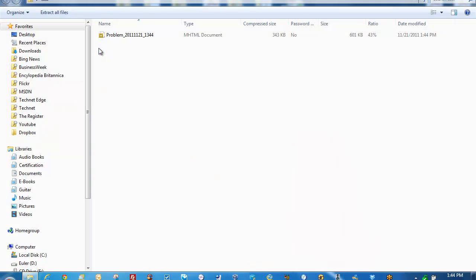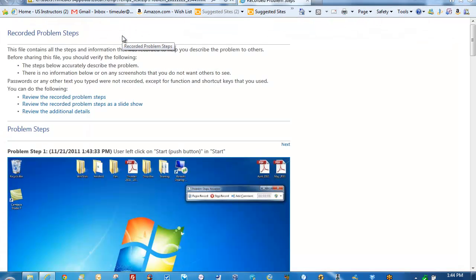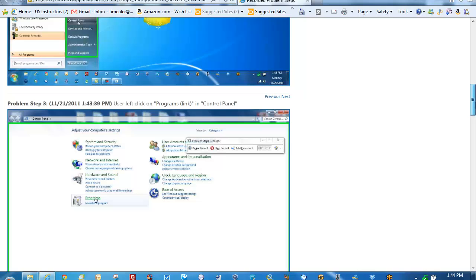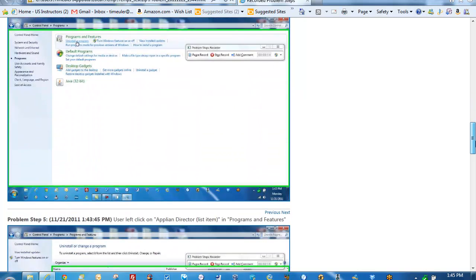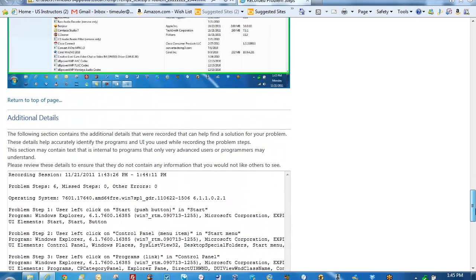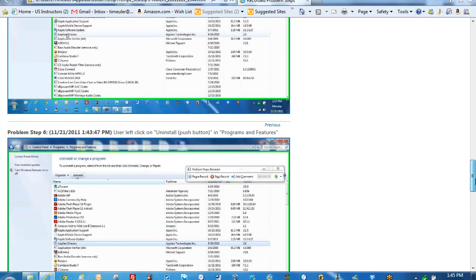If we go ahead and open that up, let's take a look at what's inside of it. Notice that an MHTML document has been created. It's called problem underscore, and of course 2011-11-21 is the date of the incident. We'll go ahead and have them open it up, and notice what it does, guys. It opens up here in Internet Explorer, and it includes all of the screenshots that were generated when that user was going to that particular location and uninstalling this particular application.